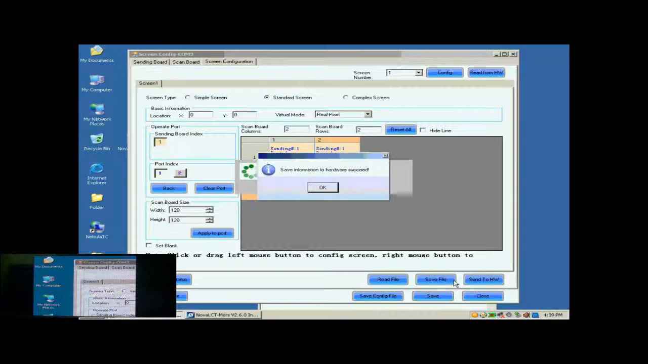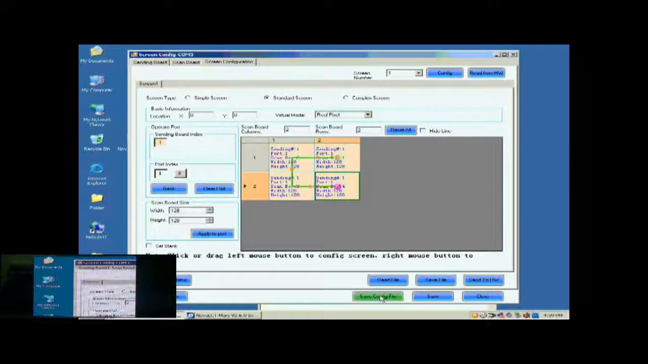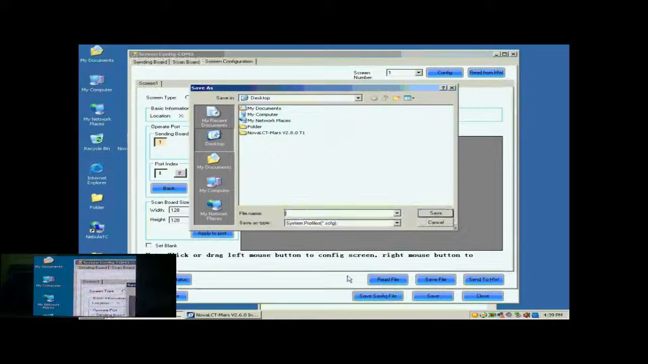Now, the configuration of the new screen has been finished, and the screen is ready to work. For the convenience of display maintenance, we save the settings to a screen configuration file. To do this, just click Save Config File and follow the instructions.